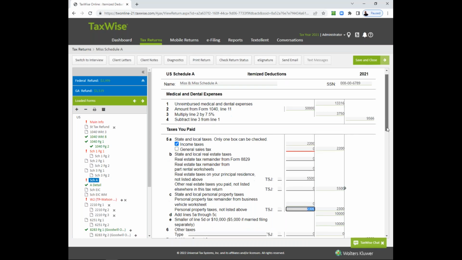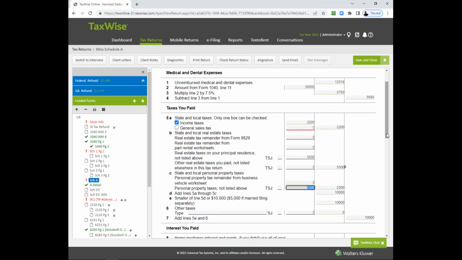So in this case scenario, I've got $2,200 in income taxes, $5,500 in real estate tax, and $2,300 in personal property taxes. Now, what if you live in California? Oh my goodness, California, New York, right? Illinois, in the Chicago area. And what if you have $25,000 in property taxes? You're still capped, right? There's still a cap at that $10,000.